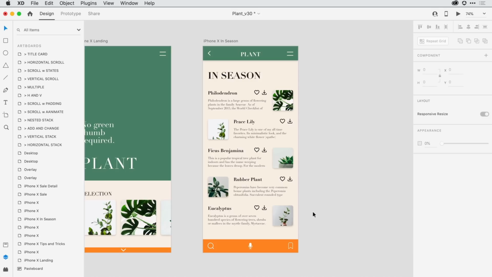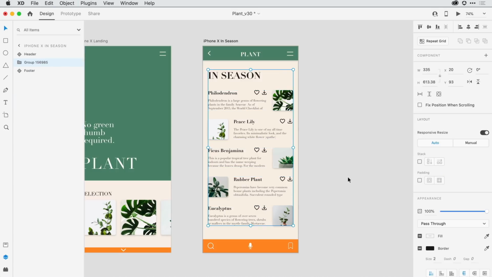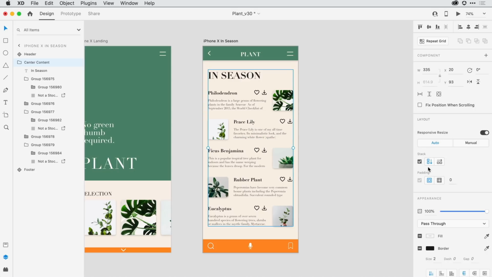What I can do now is create another stack on the vertical to organize my content from top to bottom on this artboard. For that, I'll come in and let's just select this center content here. So I selected it all. Once again, I'm going to group it, and we'll call this center content, and hit return. With that set, and selected, I'll now come over into the Properties Inspector, and I'm going to enable the stack feature on the vertical.